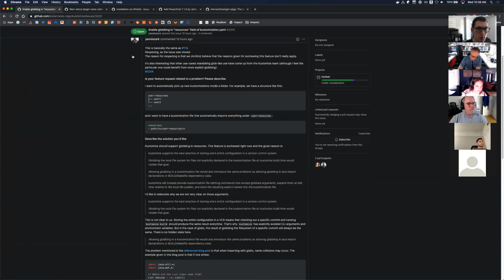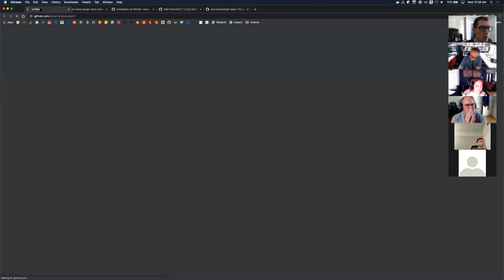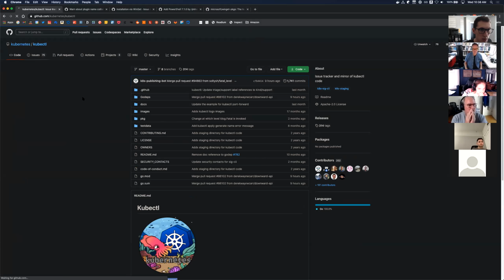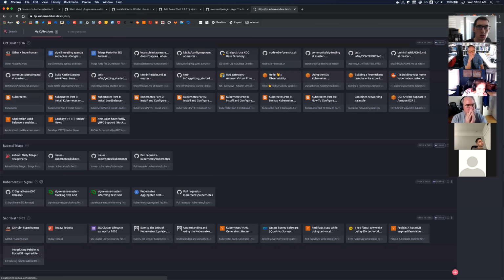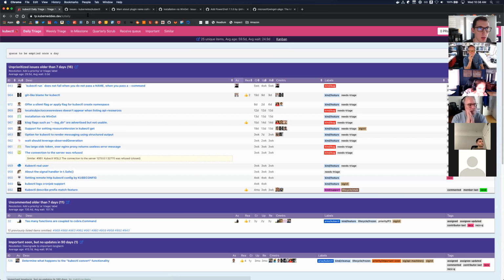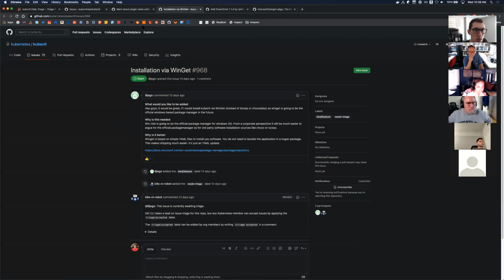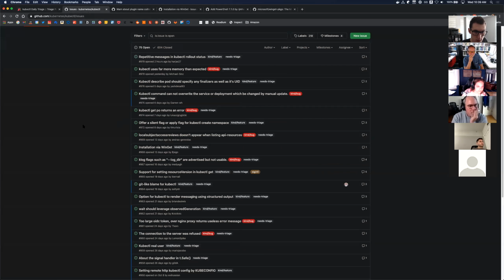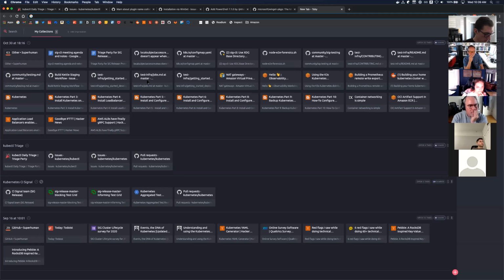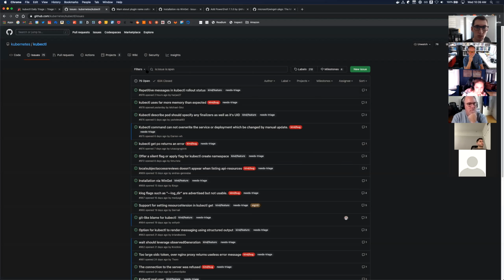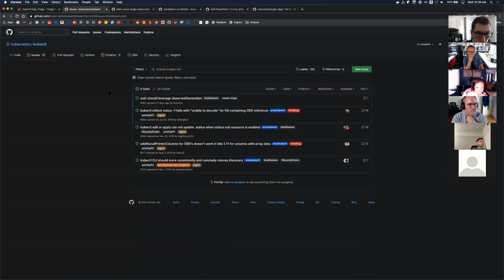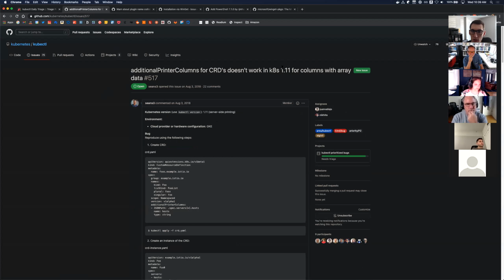So we have a couple in kubectl that we could start with. Okay, a couple pressing ones since we have Sean here. I dug into this one yesterday, Sean. It was an older one, the CRD one. This one. So this was additional printer columns for CRDs don't work.